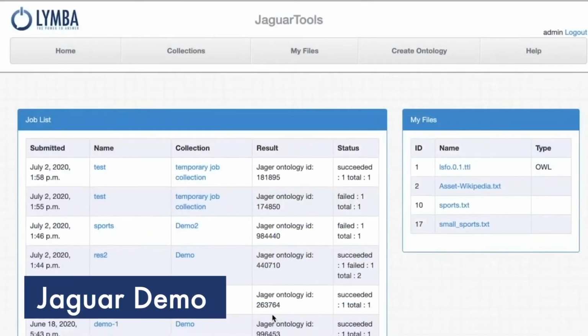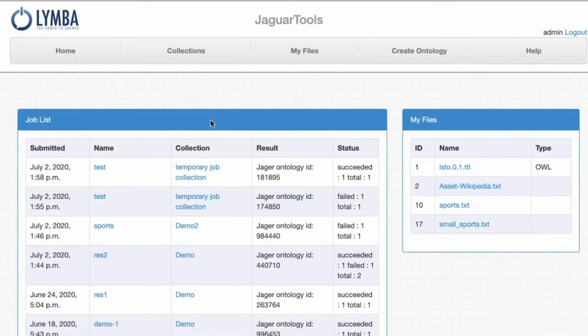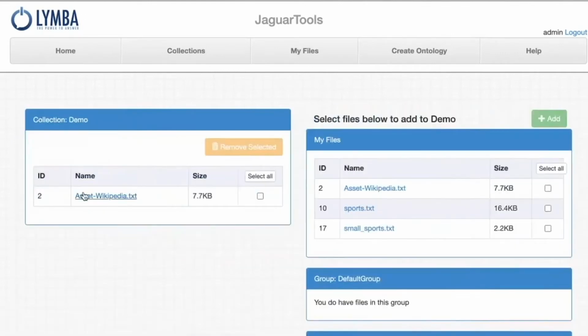Here's Jaguar, Lymba's ontology builder. Today we'll show you how you can expand an initial set of seed concepts to build an ontology by looking through a document of your choice. In this example, we'll build out an ontology related to assets. I've already loaded a couple files into the system.